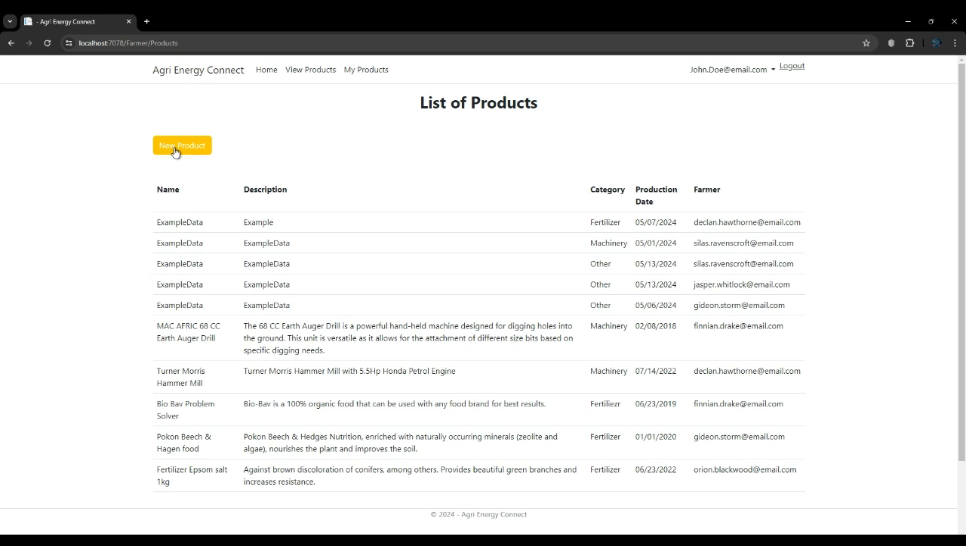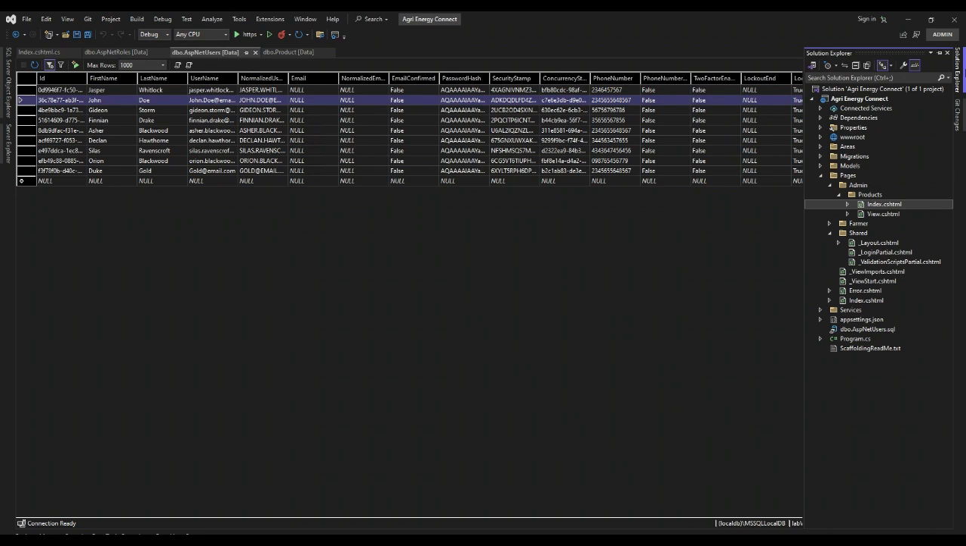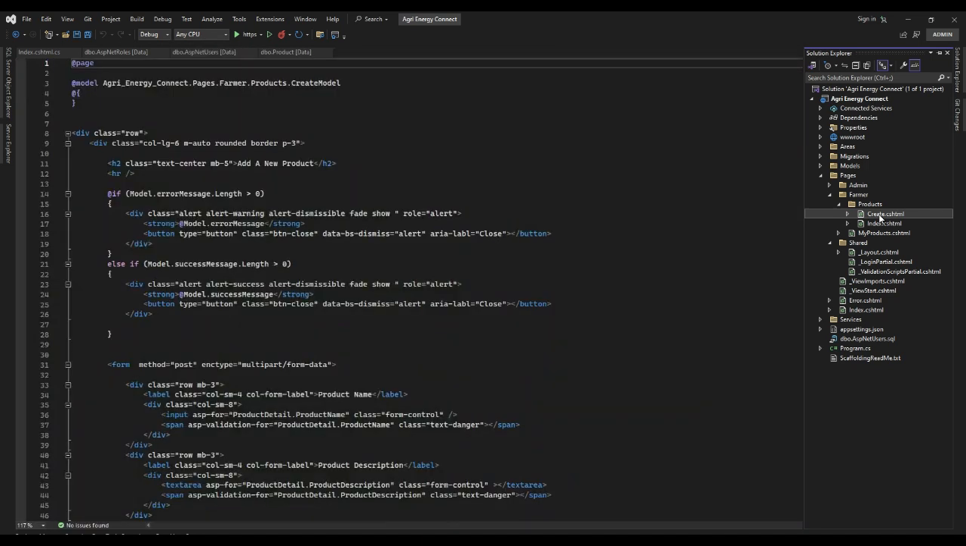So now let's go to new products, click the new products button. As you can see, this is the products form where the farmer can add a new product. Now let's see on Visual Studio how this page is structured and how it works. Go to solution. Now we go to the farmers folder, the products folder, and go to create.cshtml.